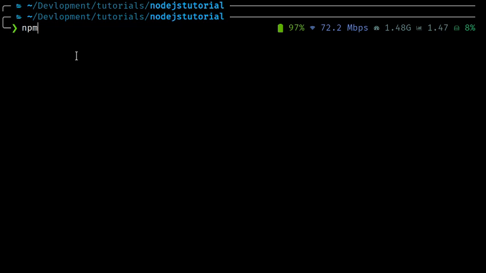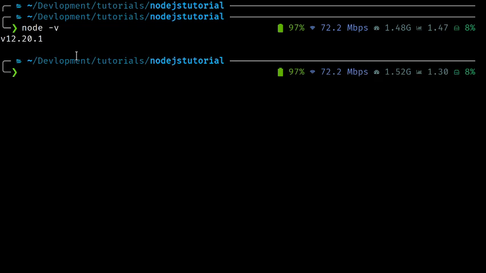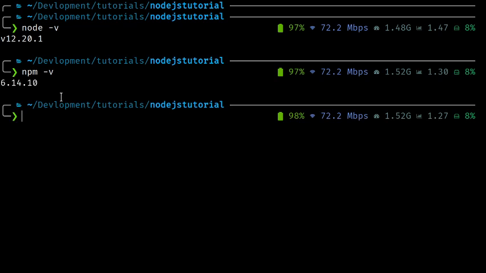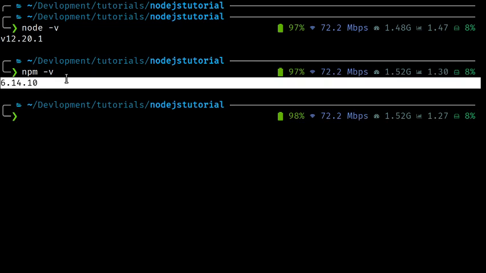Okay, so you can do node -v. Currently my Node version is 12.20.1. To check if your machine is currently equipped with Node, you can run this command. If you have Node, then you will be shown some numbers like 12.20.1, and if you don't have it, an error will be shown. So if you don't have Node, then install Node. And npm -v, if you do that, you get another number, 6.14.10.